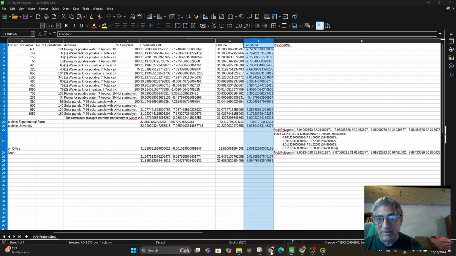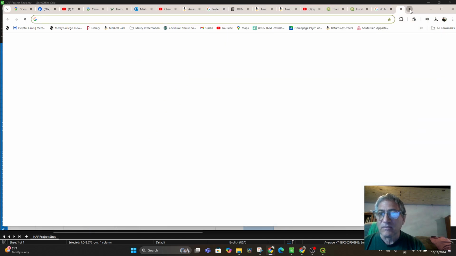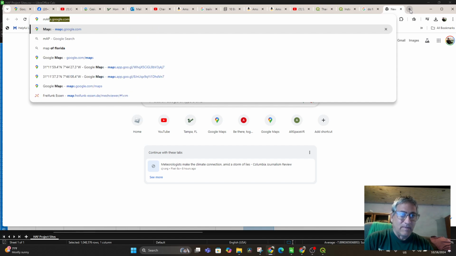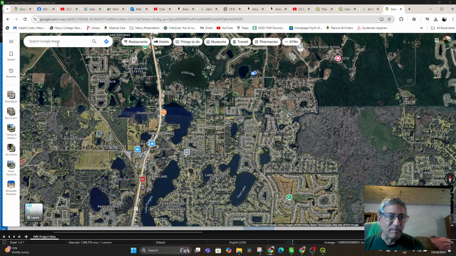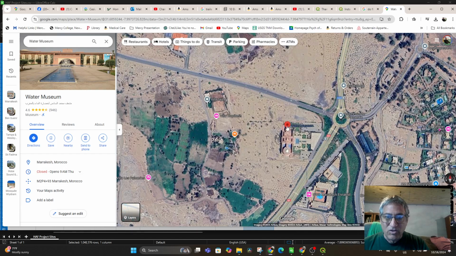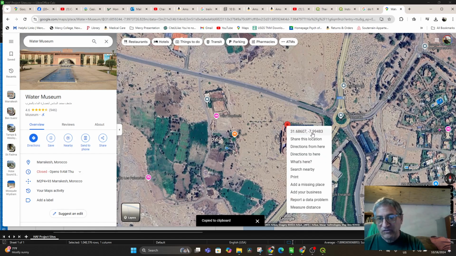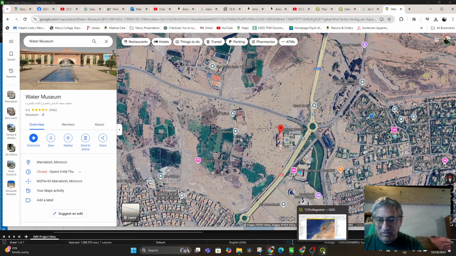Because whenever you find it on a map, when you're looking at an actual Google map, so where's the Google map? Find the Google map. So whenever you look at a site, let's look at the Water Museum in Marrakesh, then you right-click. That first number is the latitude, and the second number is the longitude. But when it comes into QGIS, it picks the longitude first and then the latitude, and that is true also when you have a shape. So just want you to be aware of that, because that caused some confusion to me.